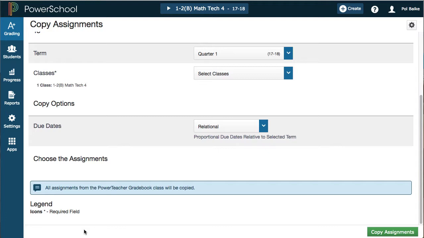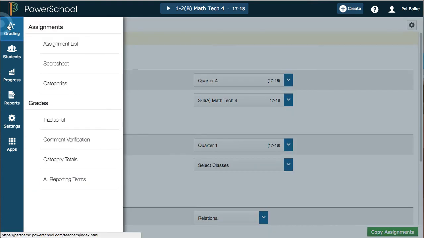Of course, you'll make a lot of decisions about how to improve your teaching and assessment practices. So this isn't about just rolling over from year to year, quarter to quarter. But if there are things that you do know specifically that you will use each grading period or even between two different course titles, you'll have a lot of flexibility to pick and choose those assignments and then copy them. That's about it for the PowerTeacher gradebook score sheet and the assignments area.